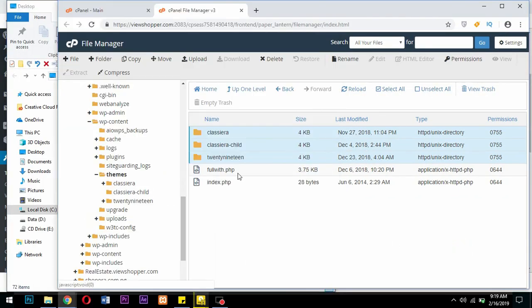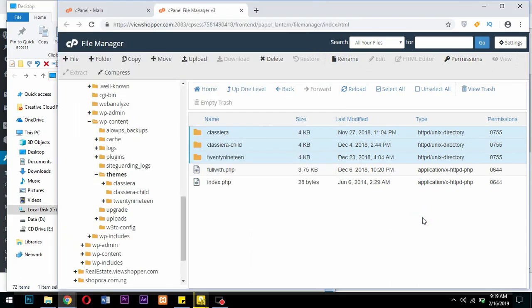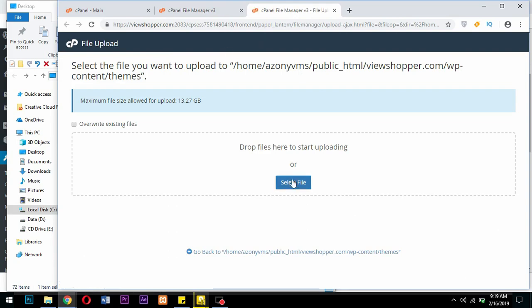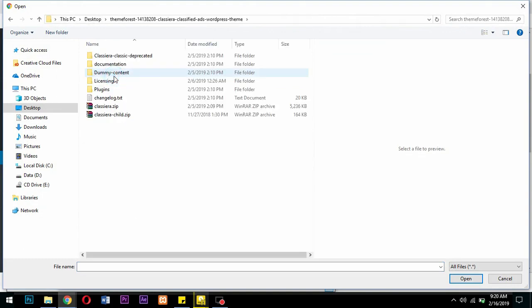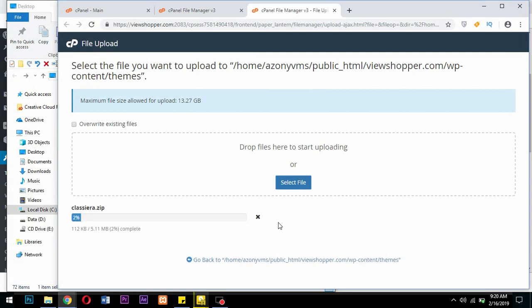So I'll just go ahead and upload this latest version which I have here. And to do that, I just click on this upload. Click on select files. Then head over to this folder which I have extracted from the downloaded file. And here is my Classiera theme that I just downloaded. So I'm going to say open. And there it is uploading. I'll get back once the upload is done.